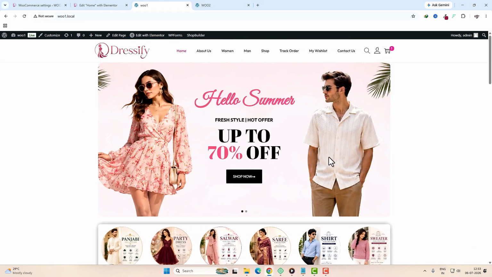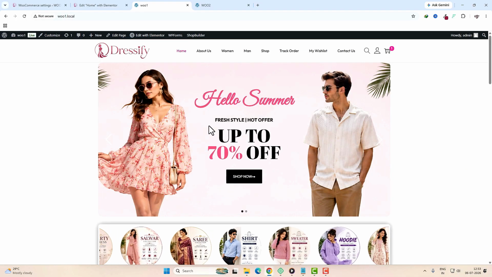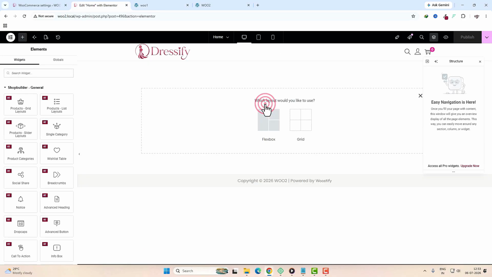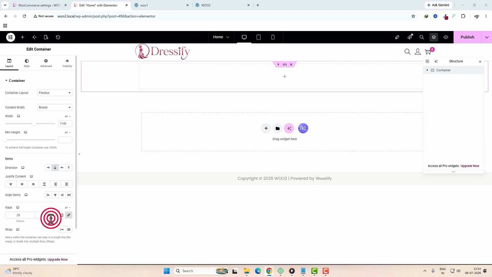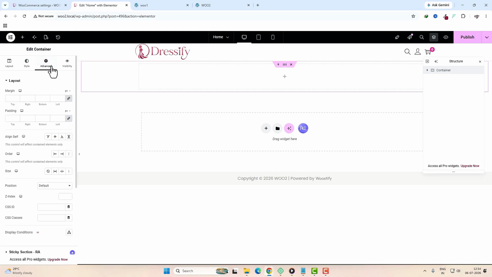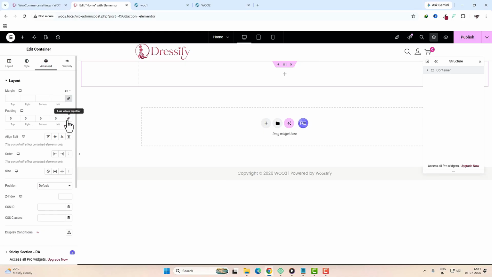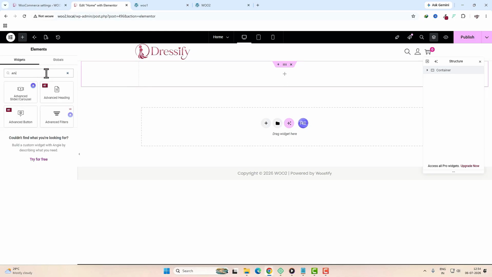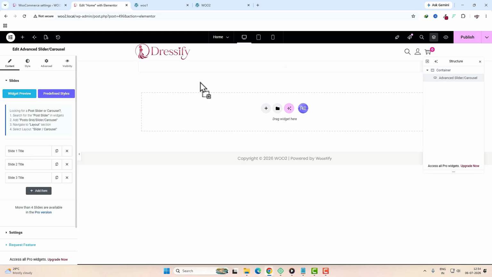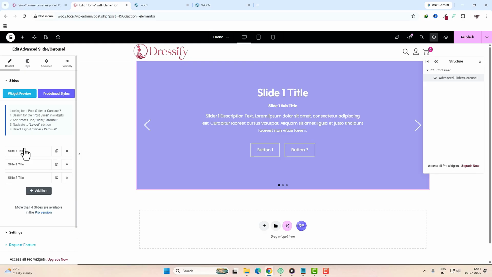Okay, so first of all I have to design this slider. So for that let's come back here, click in the plus option, flexbox. I am taking single row and single column. Here the gap make it 0. Come back to the advanced option, padding also first of all make it 0. After that click in this plus option, and here actually I have to search for the advanced slider, this one. Just drag and drop it here like that, and here I need a total of 2 slides. So delete the third slide.